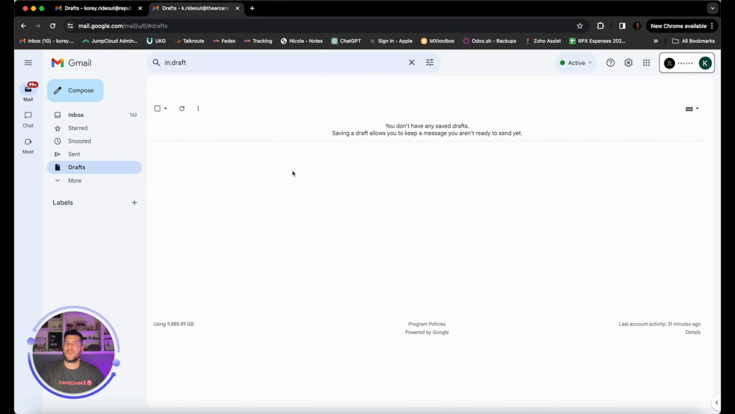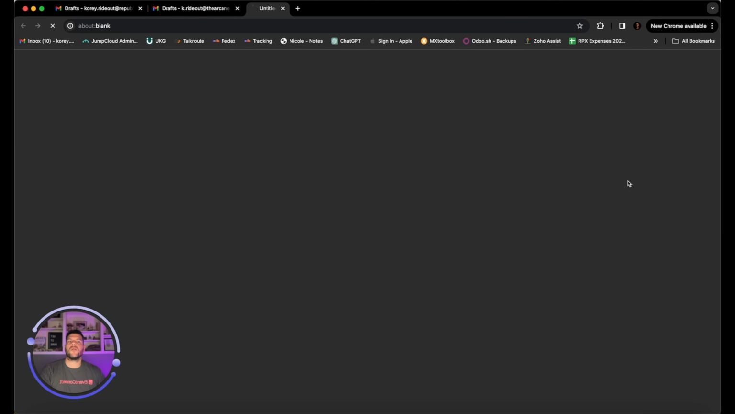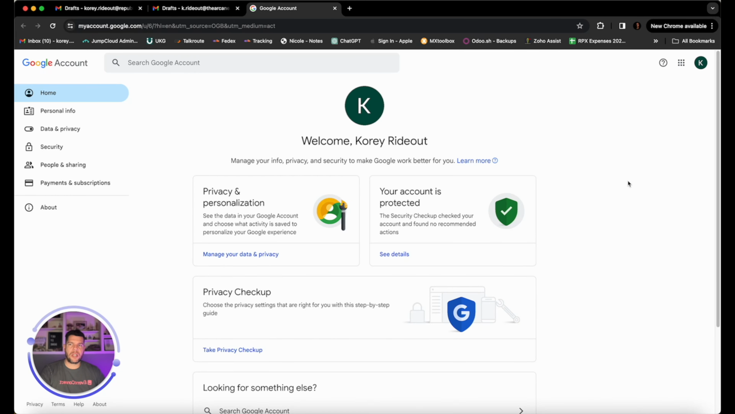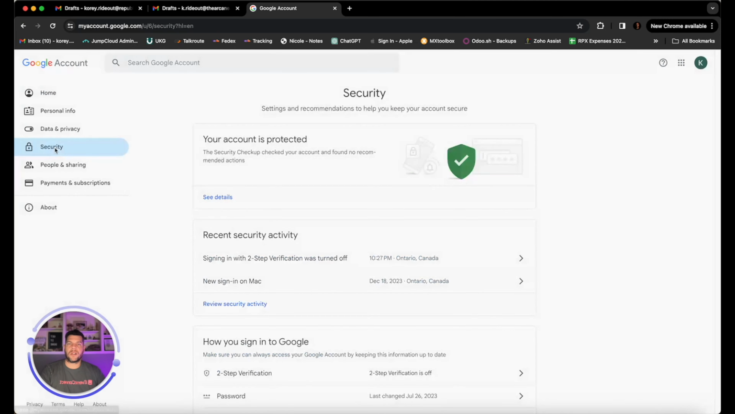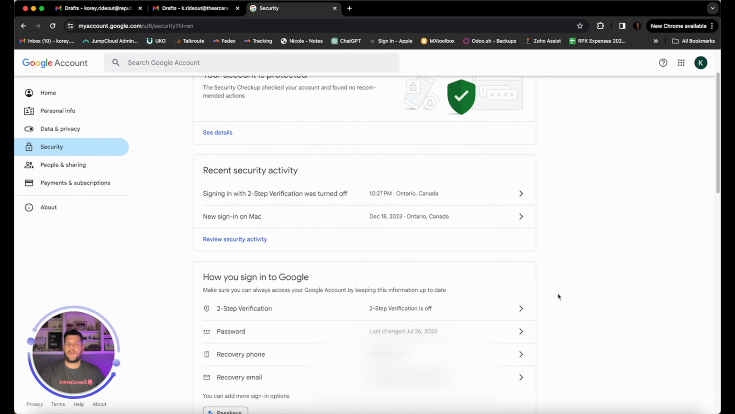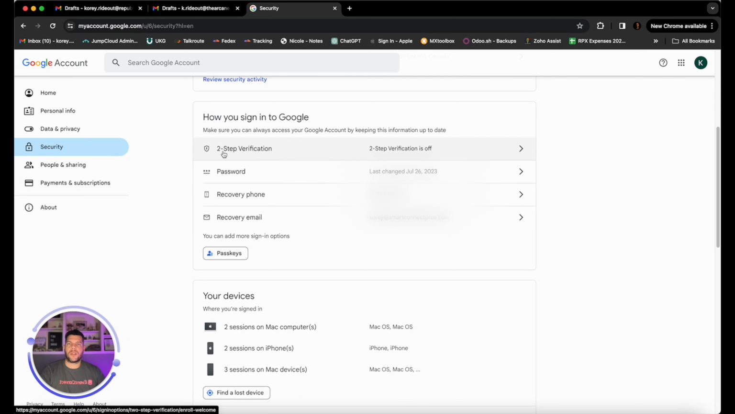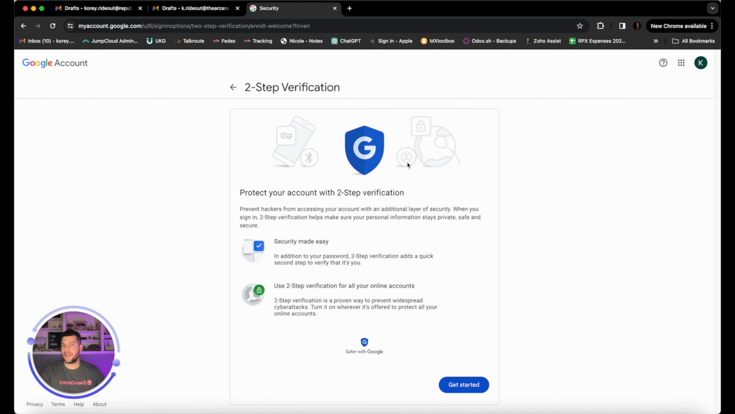First thing we need to do is go to our source inbox, log in if you're not already logged in, and then we're going to click on our name or the logo in the top right hand side, and then go to manage your Google account. Here we're going to navigate over on the left hand side to security. If we click on that, it'll give us some options. We want to scroll down until you see how you sign into Google and two-step verification. We're going to click on this and we're going to say get started.